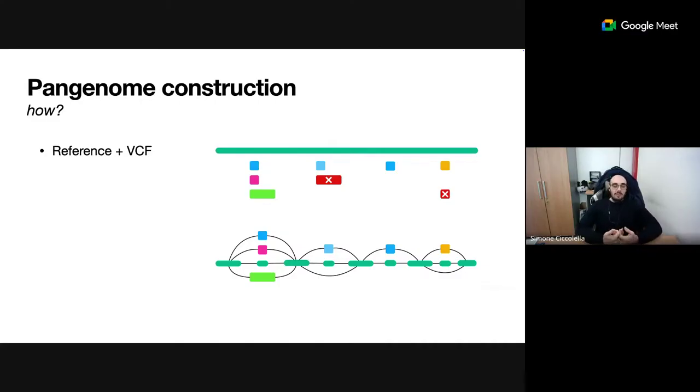This is one of the easiest methods to do such a construction, because it relies on data that we pretty much already have. We already have a reference, we have multiple VCFs for different populations. It's good, but it has some issues. Why? Well, because the main goal of the pangenome is to try to avoid what we call the reference bias. And if we rely on the reference and a VCF to construct a pangenome, in some sense, we are still relying a lot on the reference, and we may still have this so-called reference bias.